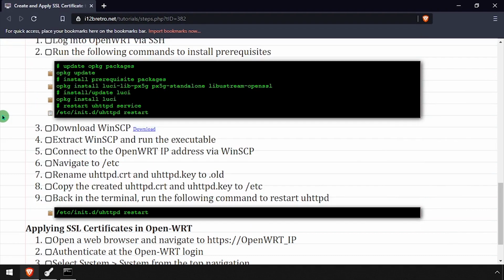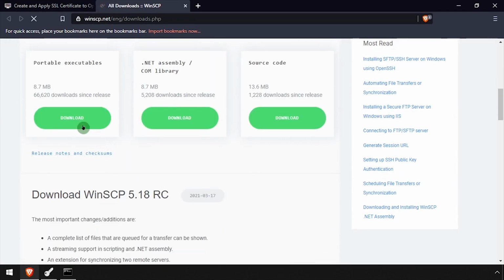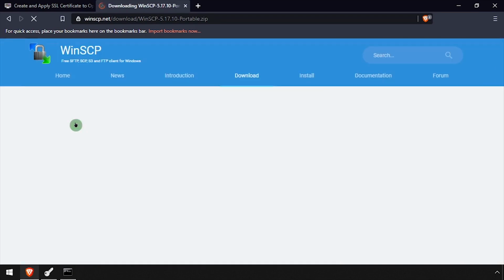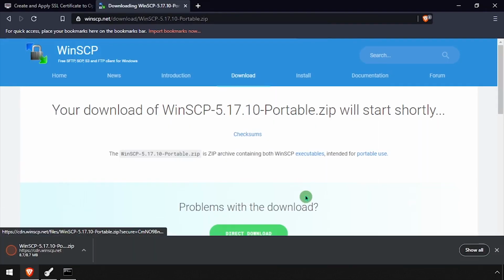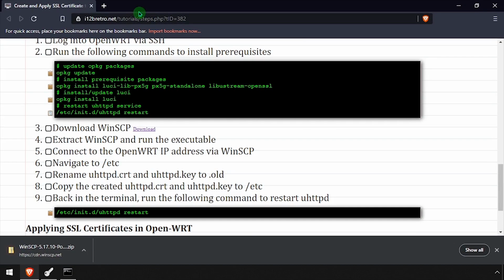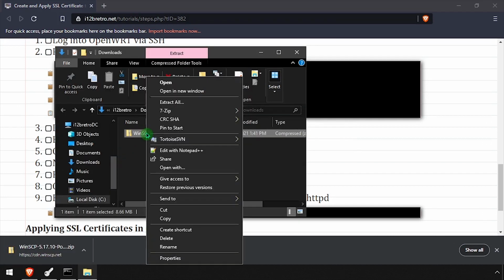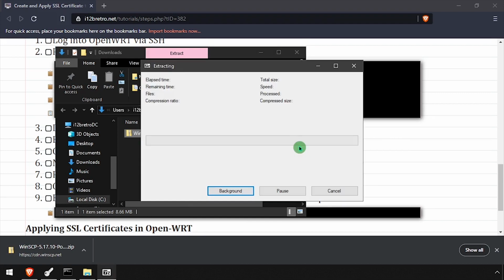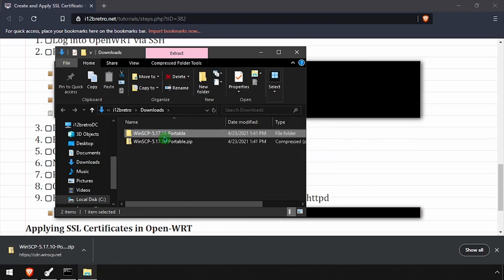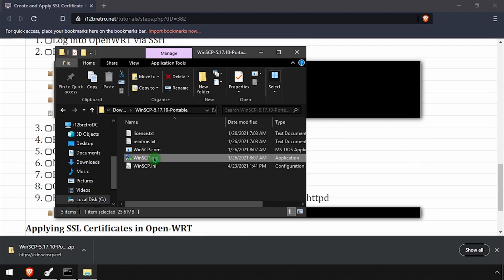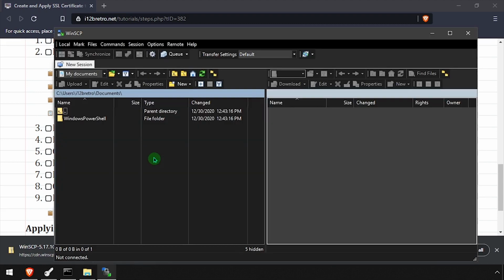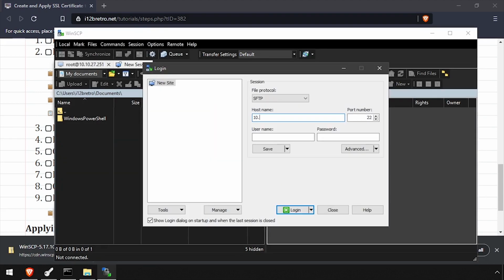Now we'll download the WinSCP application so we can copy our exported certificate and key file to the OpenWRT router. Navigate to your downloads directory and extract the downloaded zip archive. Then launch winscp.exe. When prompted, complete the form to make a new connection to the OpenWRT router, changing the file protocol to SCP.